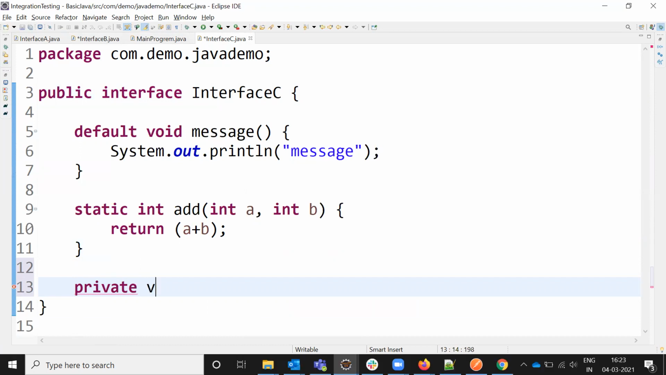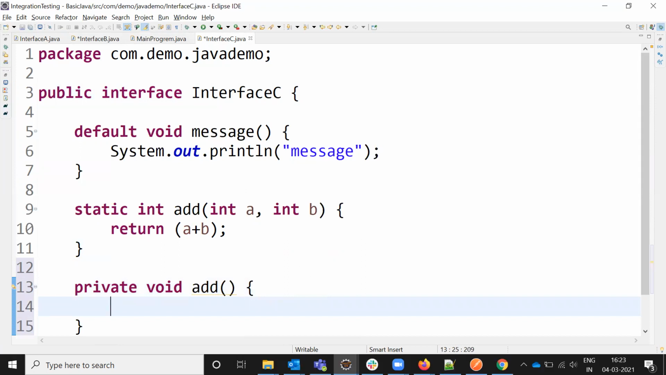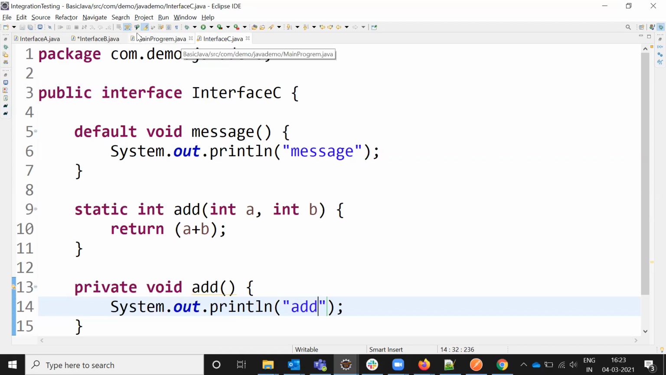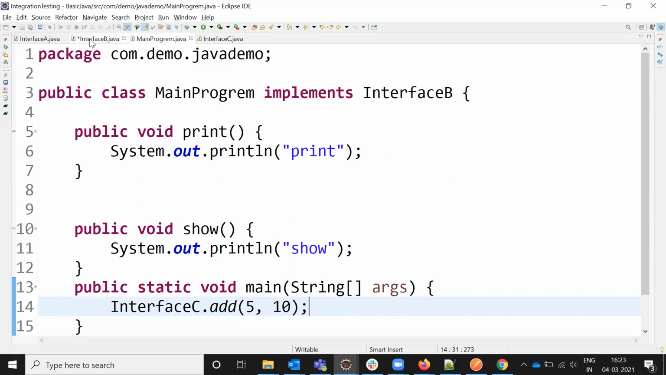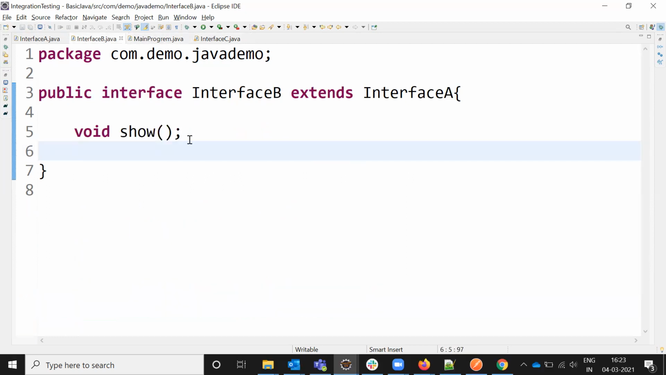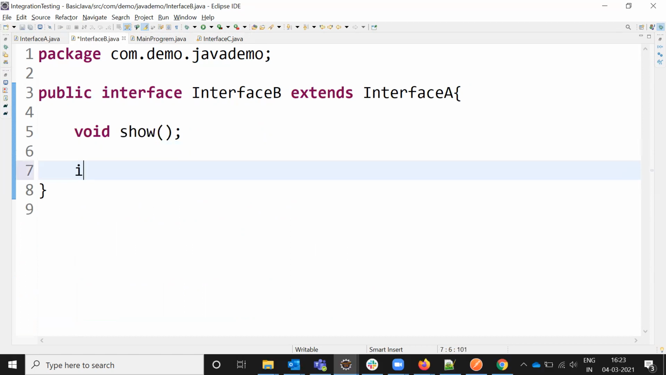Private void add, and I can print out add. Like this we can create a private method, static and default method in an interface, and we can do multiple inheritance, and like nested interface extends, we can have an interface extend another interface, and also we can create a nested interface.